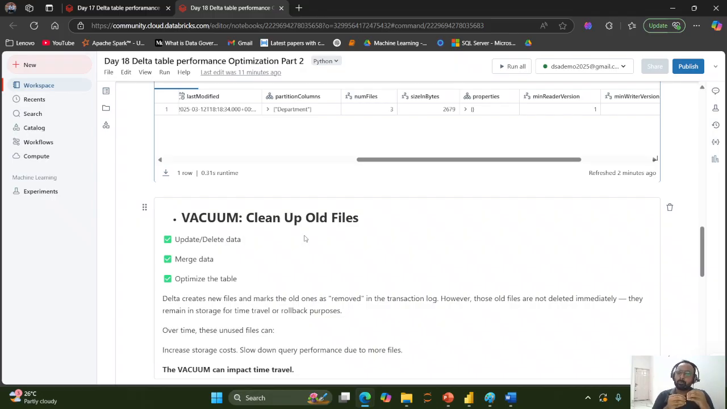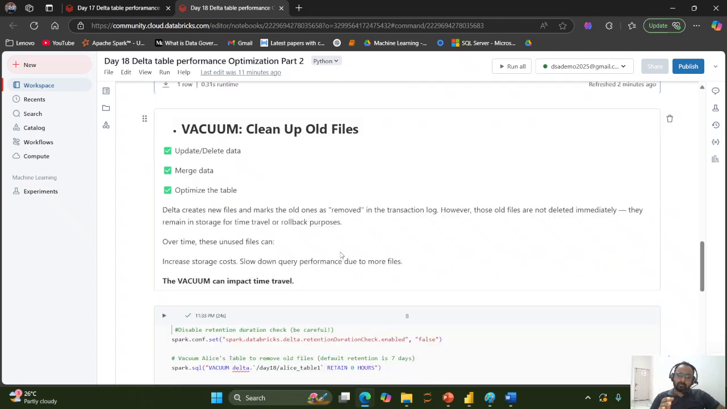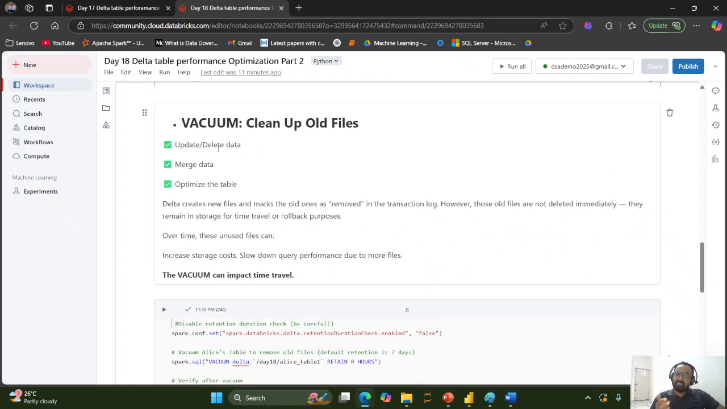Vacuum will help you clean up your old files. But keep this in mind: when we use optimize, or when you do update and delete operations, every time new files come in, and it keeps adding files into your respective folders. So vacuum helps you clean up files which are no longer in use. Delta creates a new file and marks the old one as removed in the transaction log. However, those old files are not deleted immediately. They remain in the storage for time travel and rollback purposes.